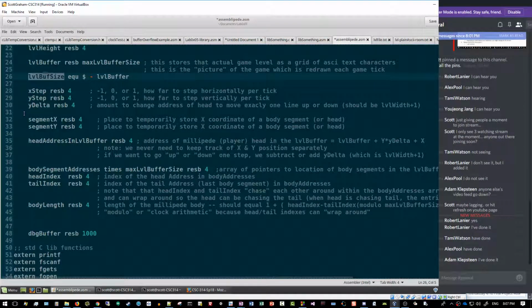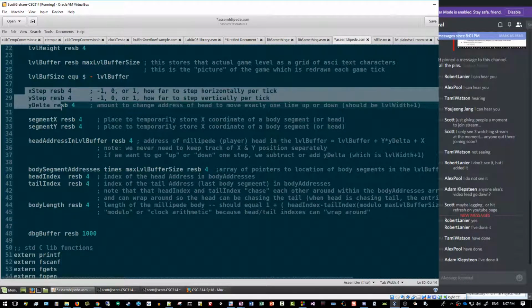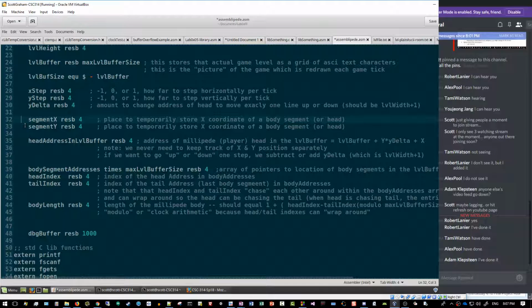We'll see. Now, the other variables are important to understand, but I'm not going to try to explain them in depth now. Suffice it to say that X step, Y step, and so forth start to be used to keep track of the movement of the assemblypede's head and where it moves to, up or down, left or right, and that sort of thing. And then you get this Y delta. All right, actually maybe it is worth explaining.